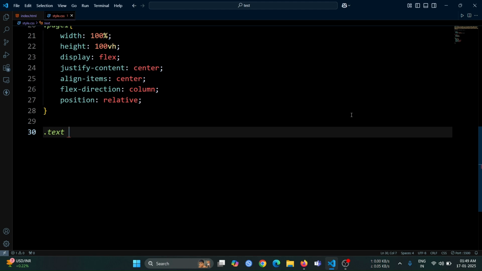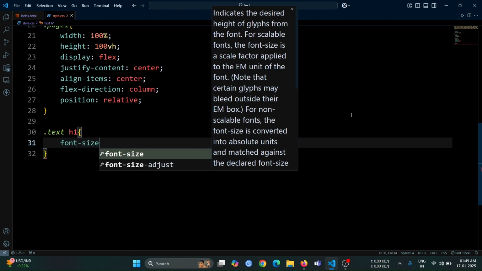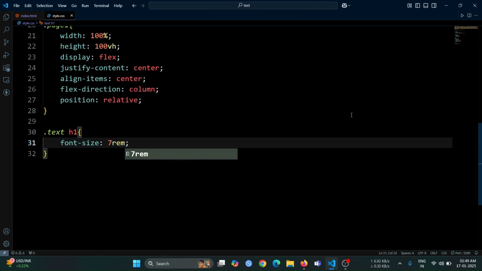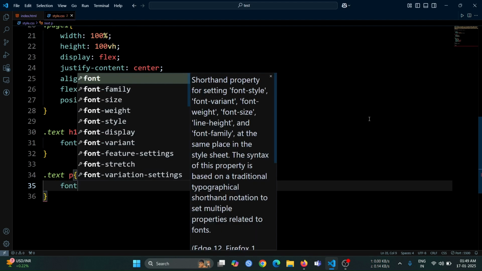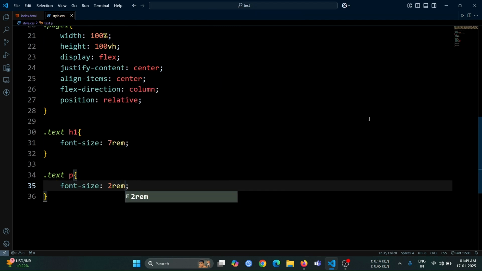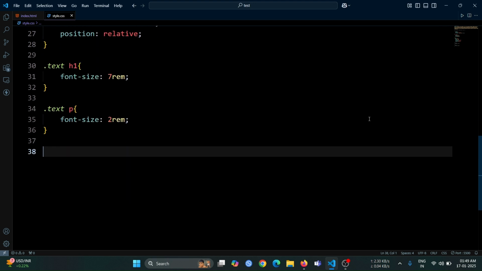Next, let's style the h1 tag inside the text div. Set its font size to 7rem to make the heading large and visually prominent. After that, style the p tag inside the text div. Set its font size to 2rem to make the text message visually distinct but smaller than the heading.